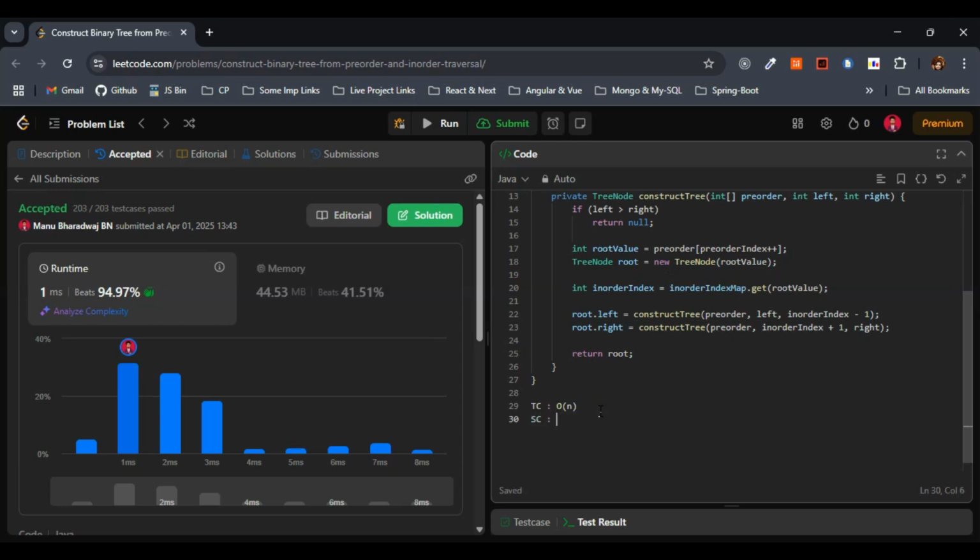What would be the overall space complexity here? Overall space complexity is big O of n as well. Why? Because we are making use of the hash map, due to the hash map storage itself, and also we are making use of the recursive call stack. In the worst case, every time we discuss this, in the edge cases we discuss the left skewed tree and the right skewed tree. For every problem I have considered left and right skewed trees.